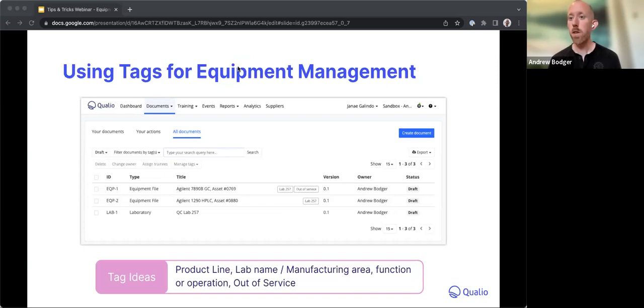You could even use out of service tags. Again, you're probably still going to have an out of service label on your equipment so people know it's not in service, temporarily or permanently. But you can also note that in the Qualio document system here, and that may also just be another way for people to know, oh, there's something up with this equipment. You're just making people more aware of it using that tag.